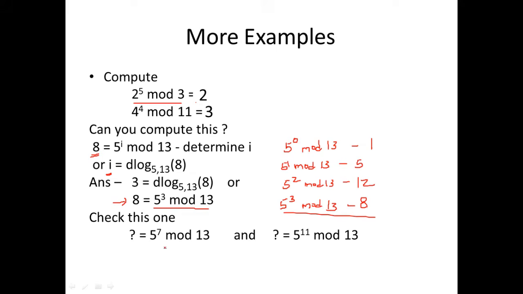Now, can you go and check this one? What is 5 power 7 mod 13? Quickly check this one. Tell me the result. What is 5 power 7 mod 13? And also check what is 5 power 11 mod 13. Quickly compute this. When you compute this, you will be shocked to see the result. 5 power 7 mod 13 is 8, and also 5 power 11 mod 13 is 8.